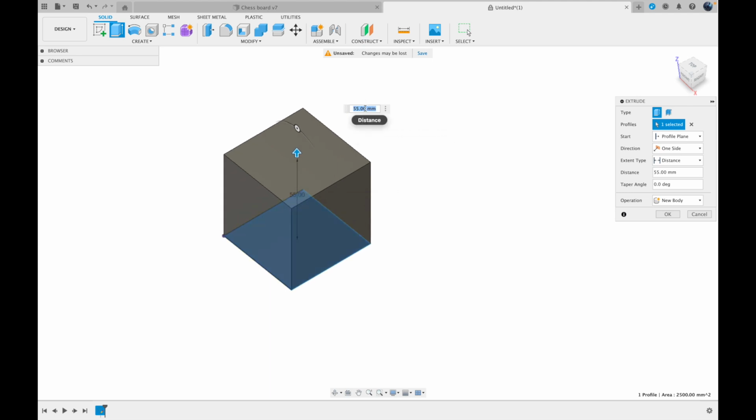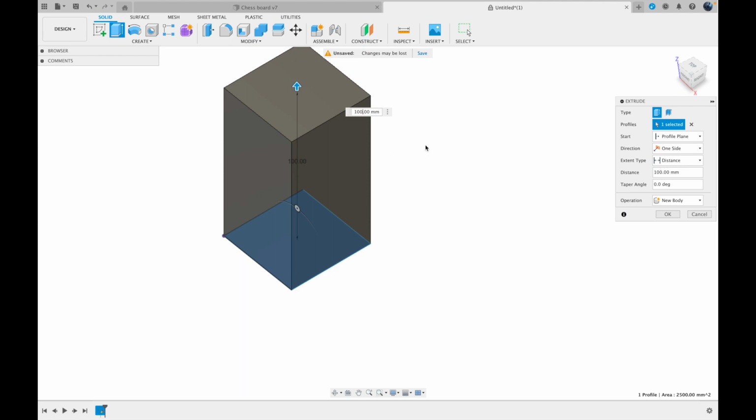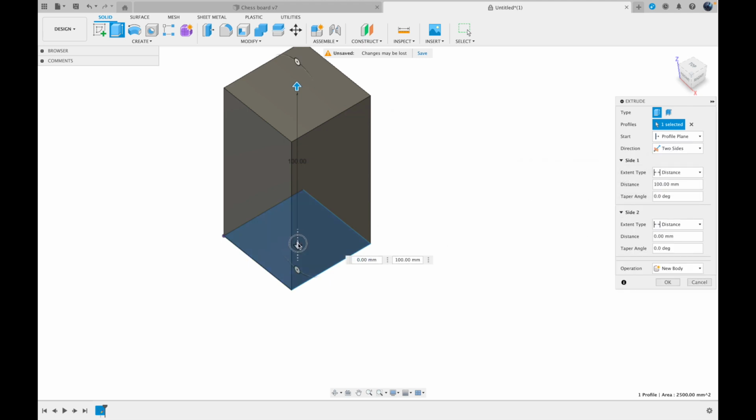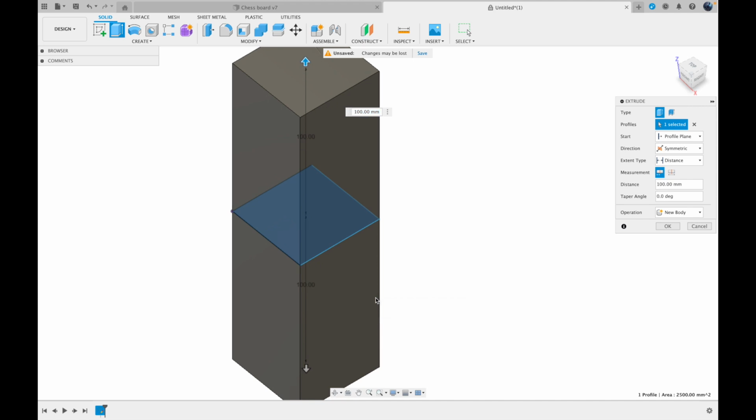You could also select how far you want to extrude it. If you want 100 millimeters, go up to 100. There are also settings in here which allow you to select extruding from both sides, or extruding symmetrically from both sides.